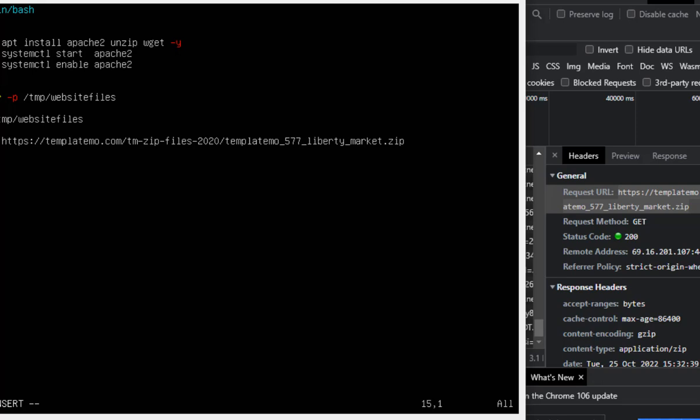We are going to unzip this file. So how do we do it? It is very simple. Just unzip is the command. Then you give the name. The name will be templatemo_577_liberty_market.zip.